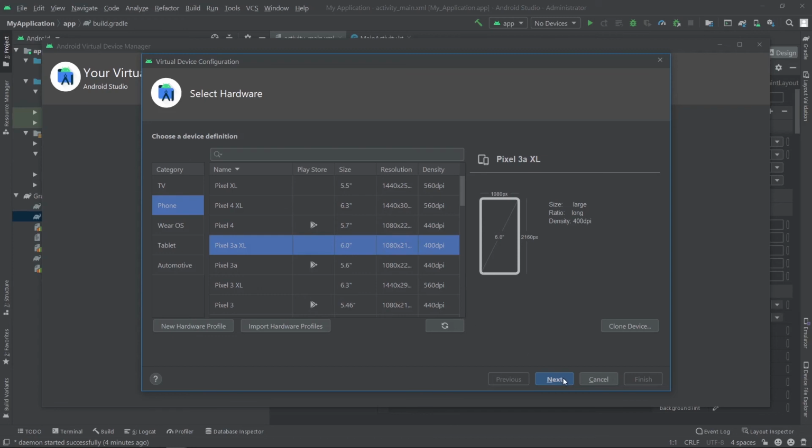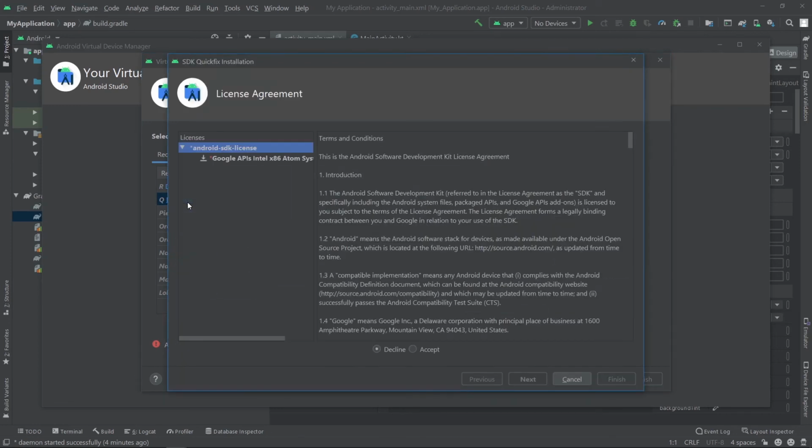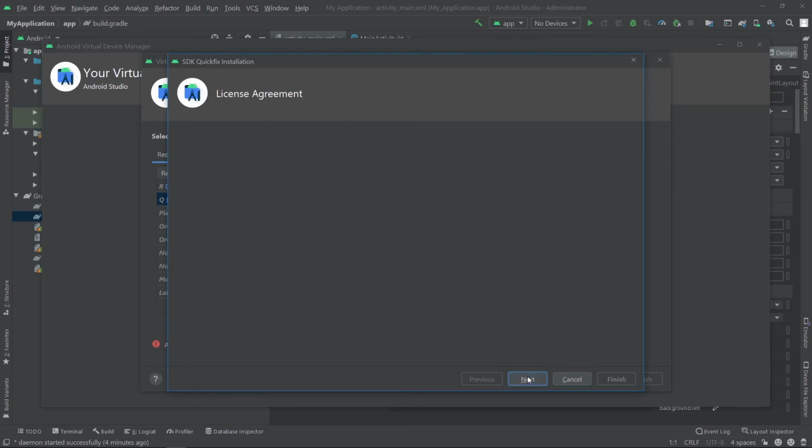After clicking on the next button, it is saying to download the components. Okay, so we will click on the download button, and after clicking the download button, it will start downloading the image and other components. Before that we need to accept the license agreement. Okay, so after accepting the license it will start downloading.